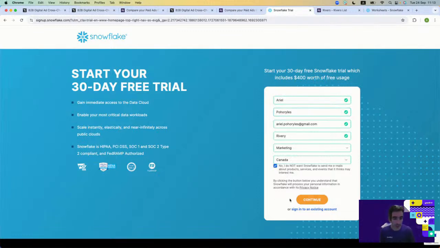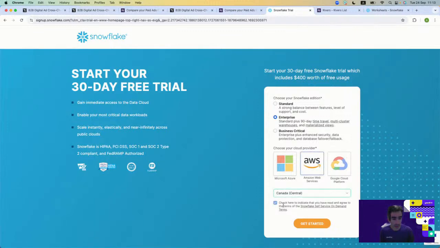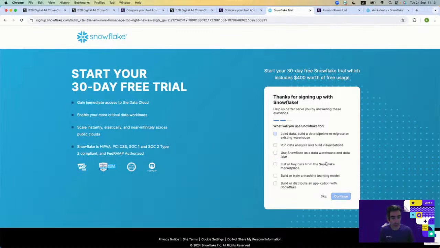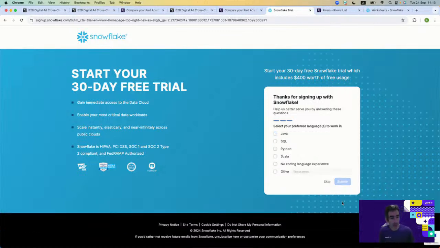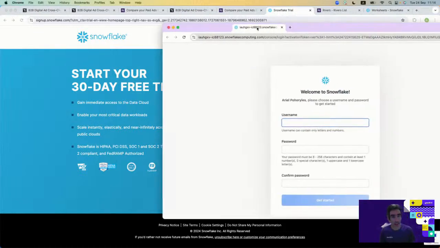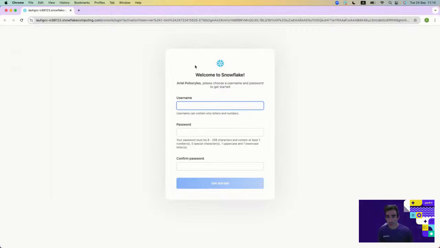Good. Okay, looks good. Let's continue. Do this very quick. Load data, use the warehouse, run the analysis and build visualizations, SQL. Perfect. Okay, and now I should be getting my email. And here we go. I did get my email. I'm going to click to activate it. And I'm going to bring it right into this screen.